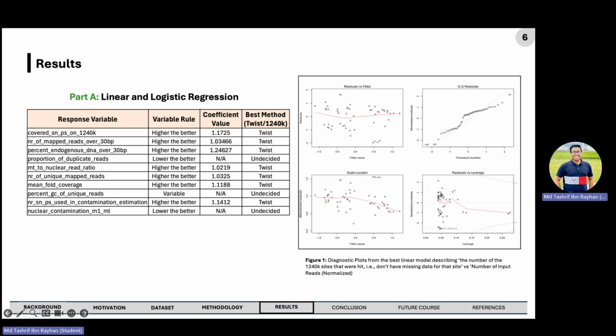This coefficient is statistically significant as the p-value is less than 0.001, indicating that the choice of sequencing technology significantly affects the covered SNPs. Similarly, the coefficients of the six other response variables, as shown in this table, can also be interpreted this way to establish an indication of the conclusion that twist might just be the method that can outperform 1240K. Moving on.